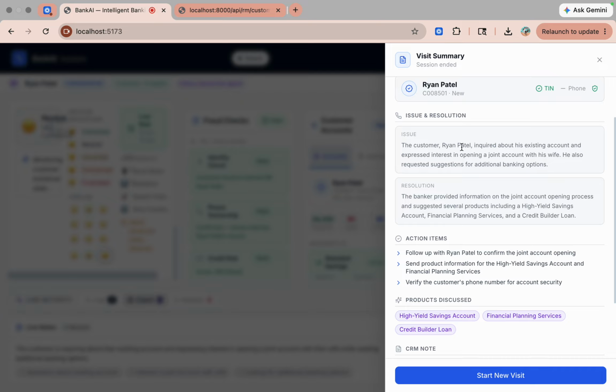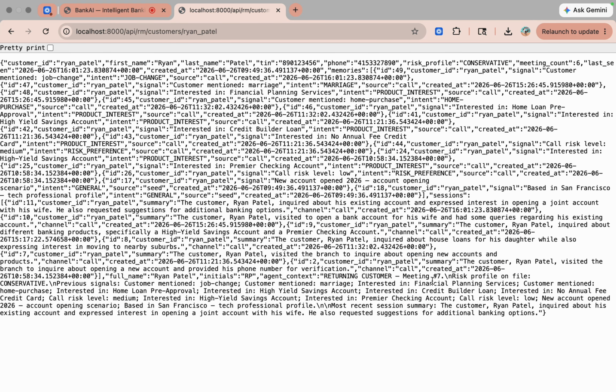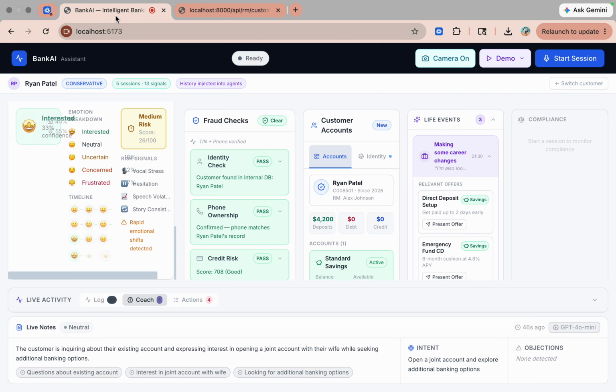And then this Copilot persistently adds this summary to his profile, so that the profile builds up using every conversation that the banker and the customer had. If I just reload this one, you will see the other meeting that happened, and it will summarize this conversation as well. Thank you.